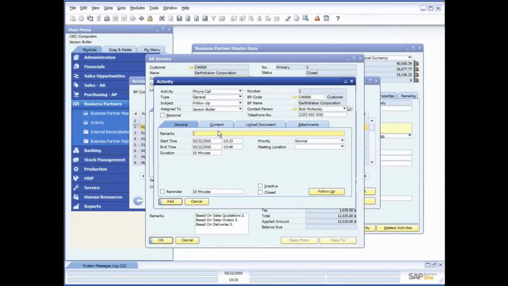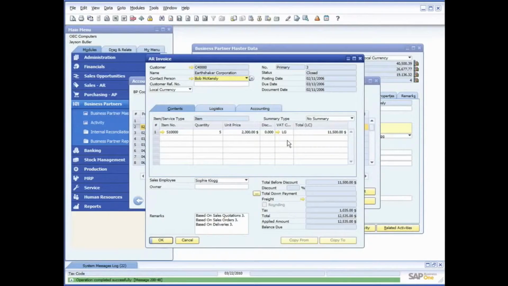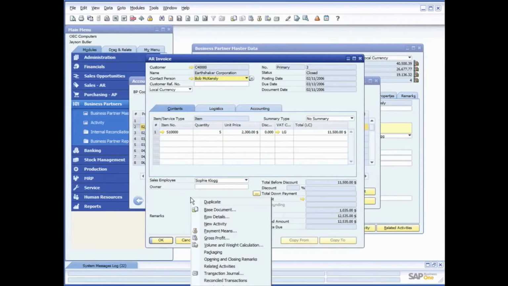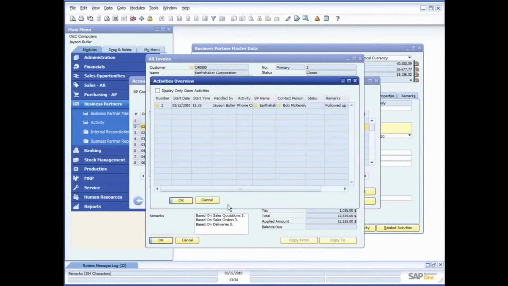I can now put the details of the call, and I can say followed up with Bob to check customer satisfaction. And then all I do is I click on add, and that is now done, and I now have an activity allocated to that accounts receivable invoice. Right click on there, and now when I say show me all the related activities, you can see there is that activity that's related to that invoice.